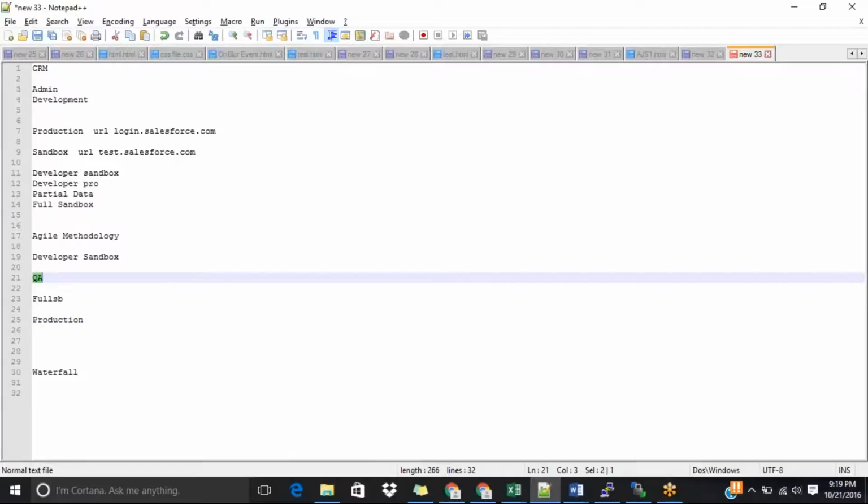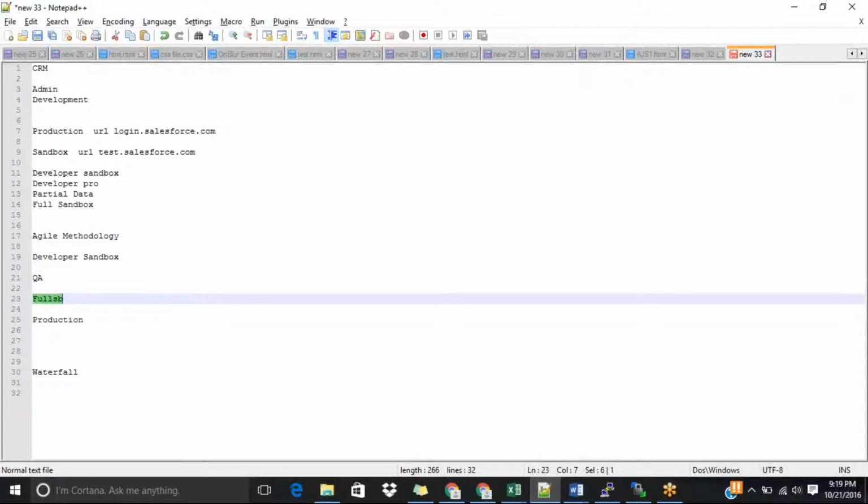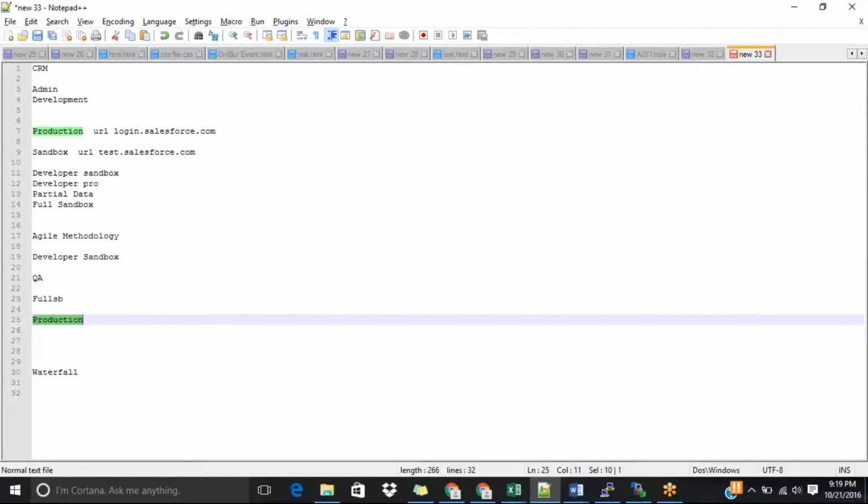I mean, QA people will do that. QA people will work in the QA sandbox. After that, again, one round of testing will be done in full SP. If there is nothing wrong, if no defects are found, then the code will be moved to production. So this is the regular structure followed by every organization.